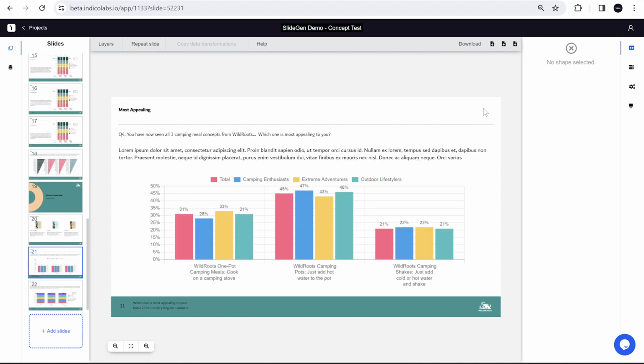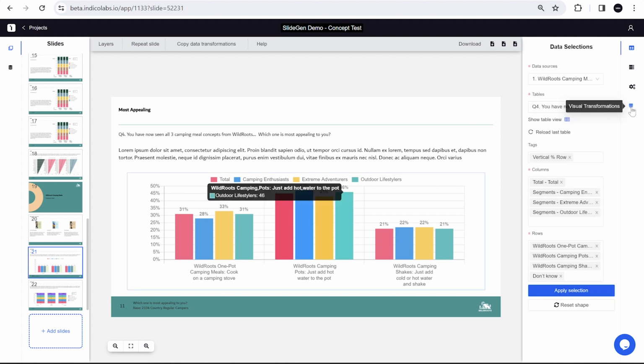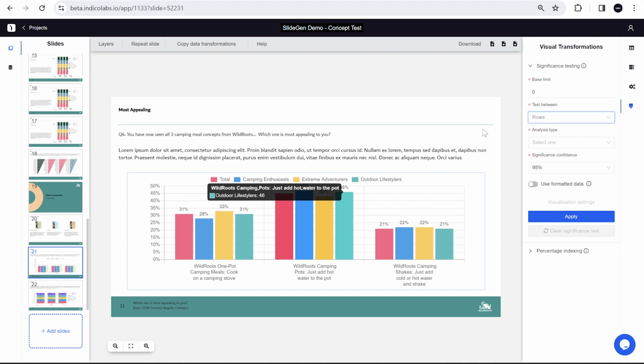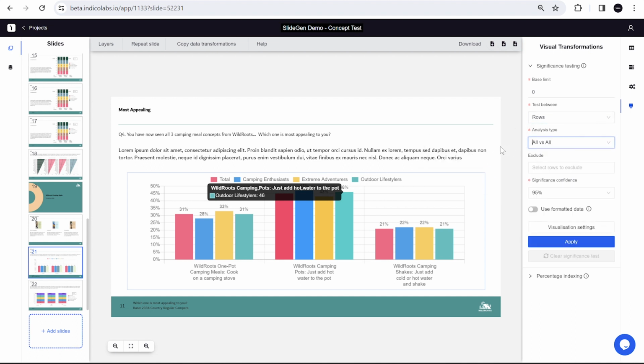At the end, I have a section that compares the 3 new concepts for my customer side by side. Perhaps here I'll show you how we can apply some SIG testing to this chart. So on the right hand side, I have visual transformations. One of those is SIG testing. For this one, I think I want to do a test between my rows, and I'm going to do an all versus all test because I essentially want to see, okay, for total, which of these comes out highest.